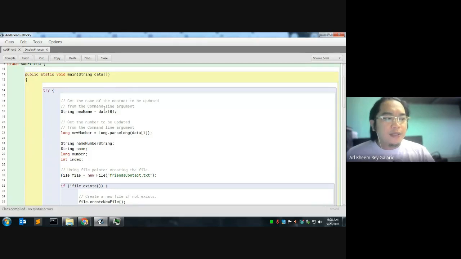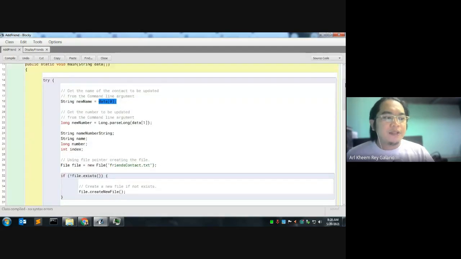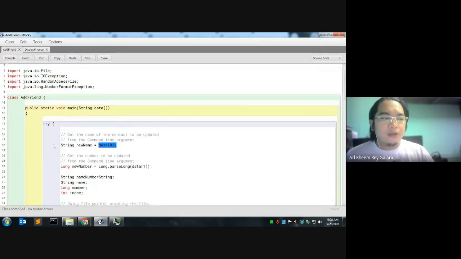So, what I did here is this is a command line argument. So, pangitaon niya si data, data array index 0. So, we're going to change this into a JOptionPane. Or you can use the scanner if you want. Since this is string, auto lang ang JOptionPane.